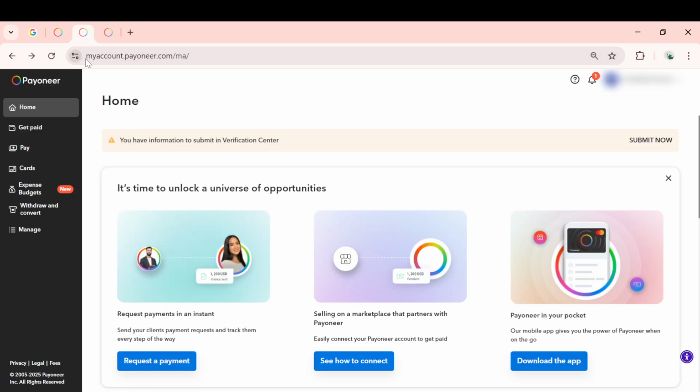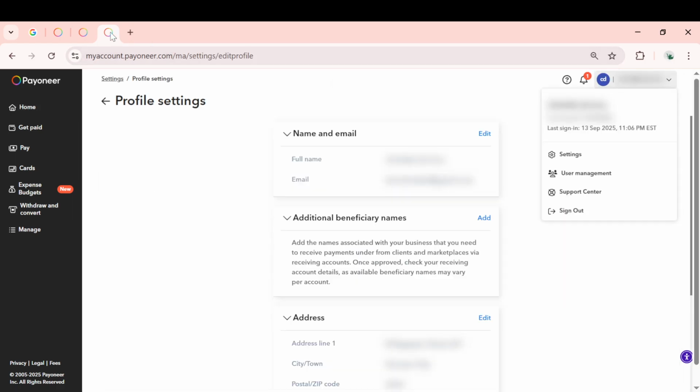Now that you're logged in successfully, direct your attention to the top right corner of the screen where you'll see your name. Give it a click. A drop-down menu will appear, and from this menu, you'll want to select the Settings option. Navigating through these settings will give you control over various aspects of your account.